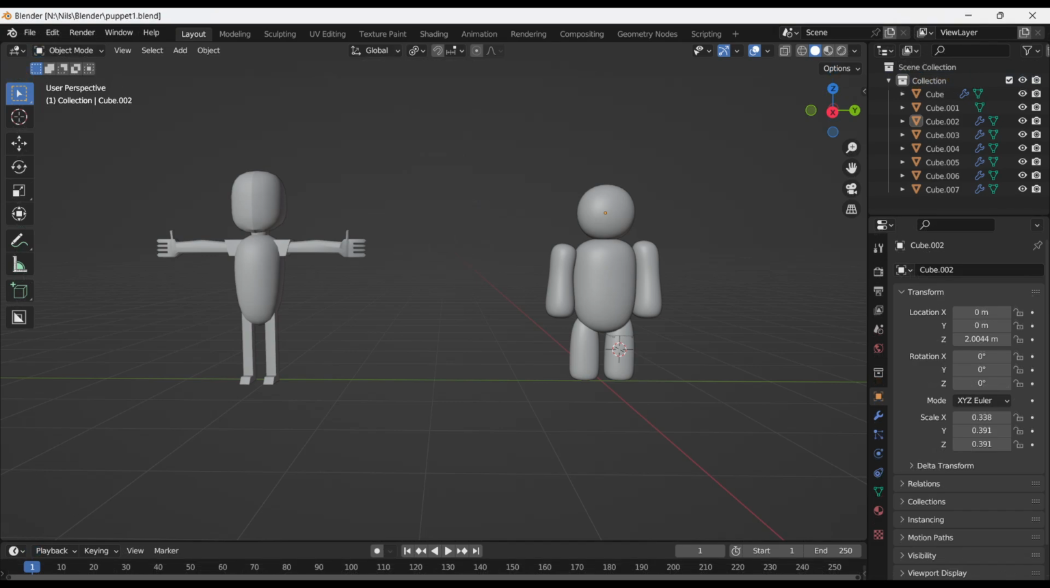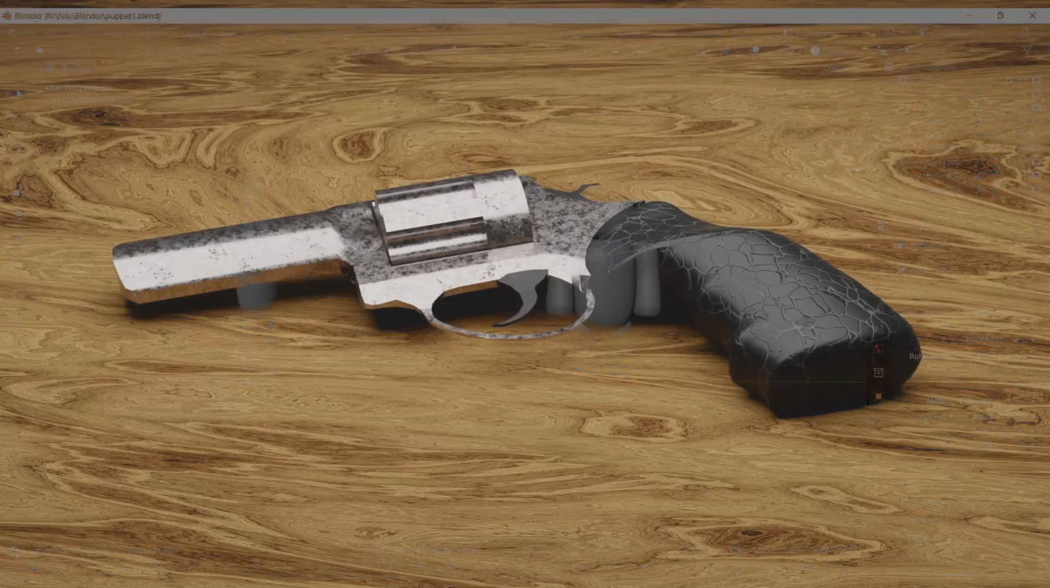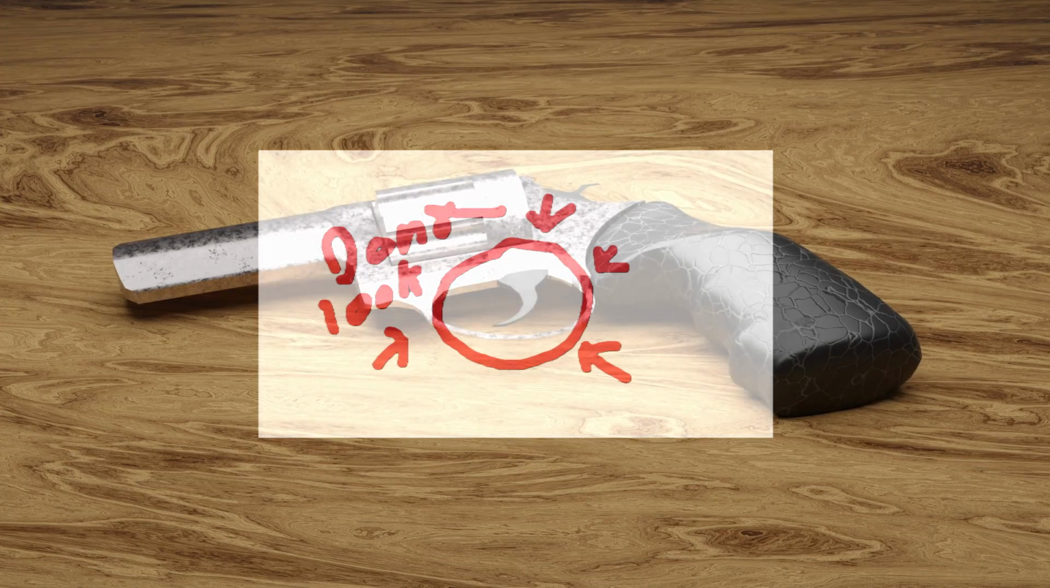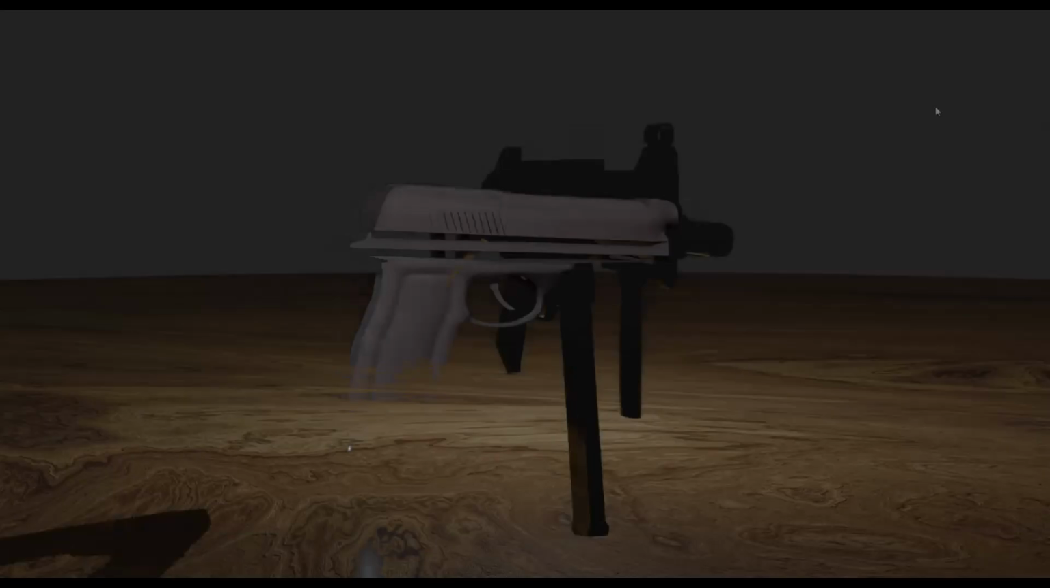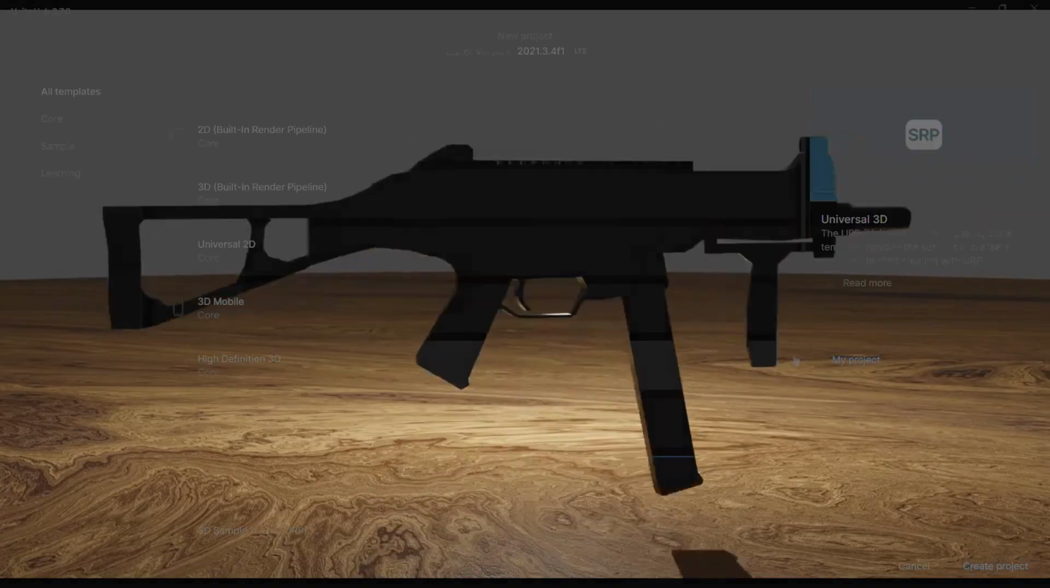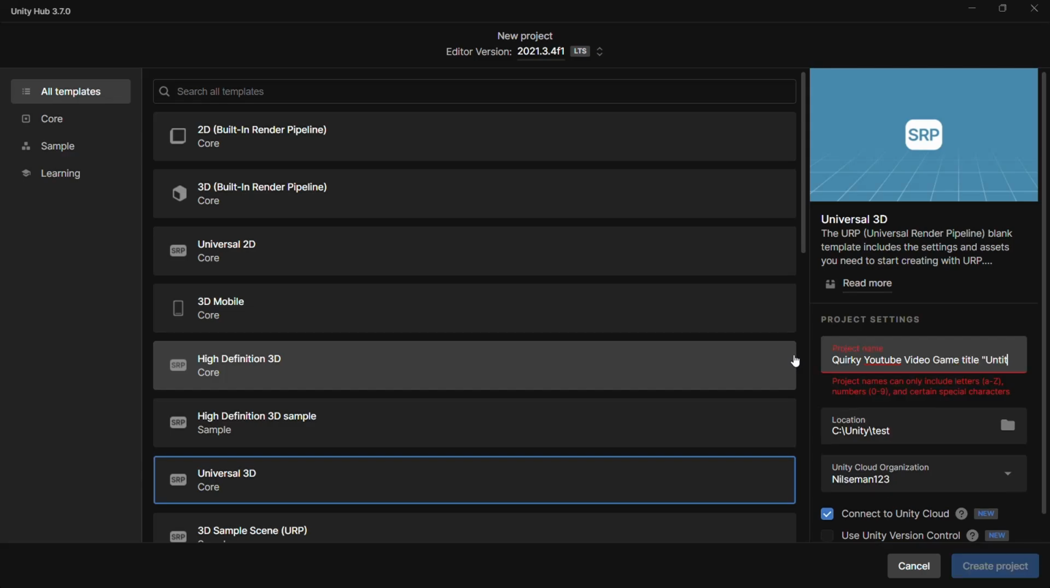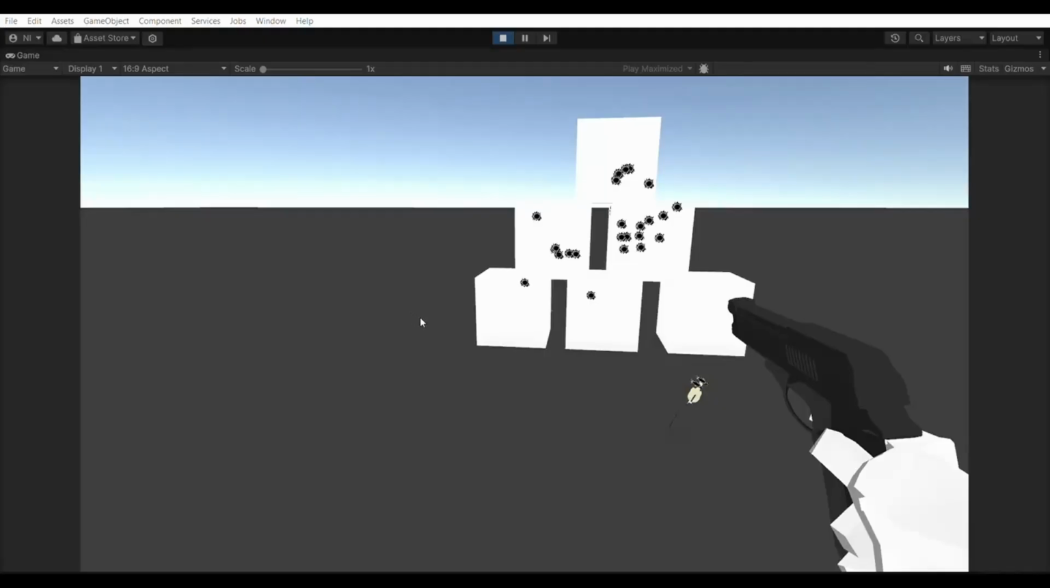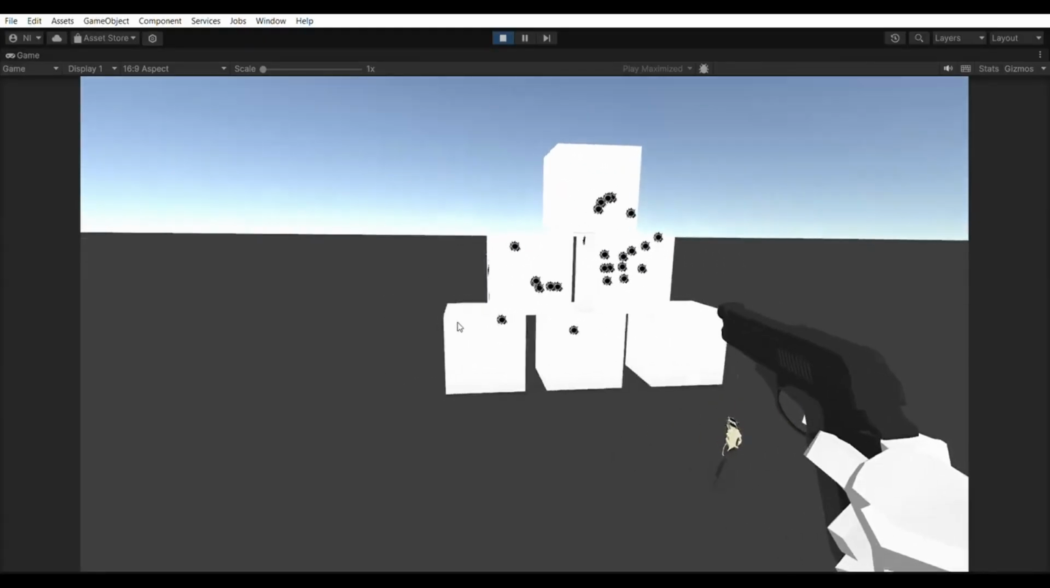I hopped into Blender to create a character thing, if you can call it that, and some guns. After that I created a new Unity project and quite quickly got my character moving, along with some gun and item functionality.